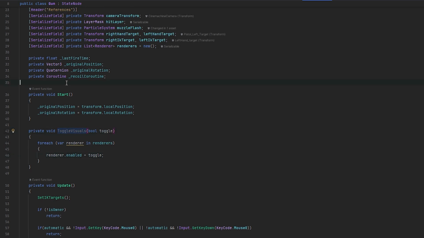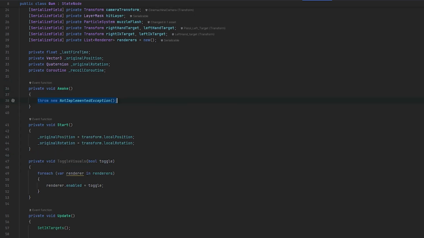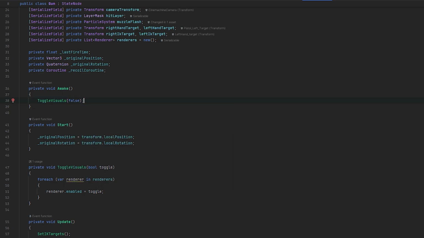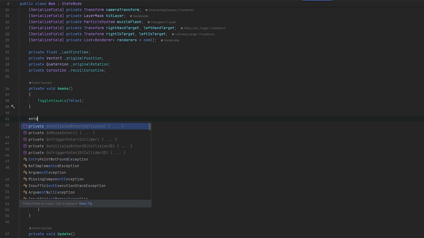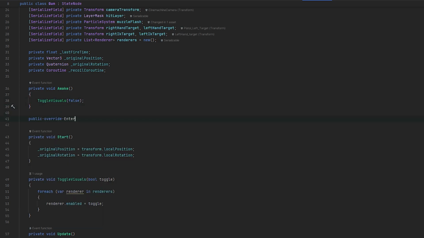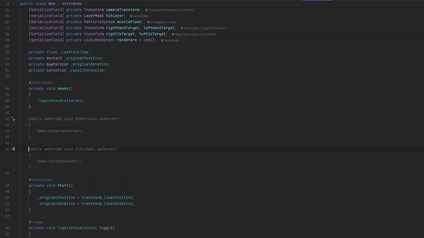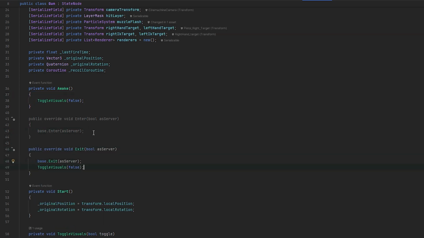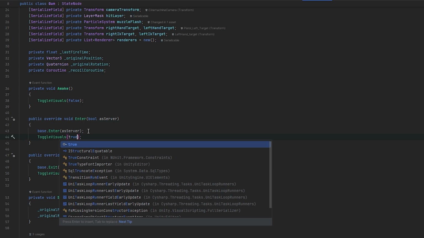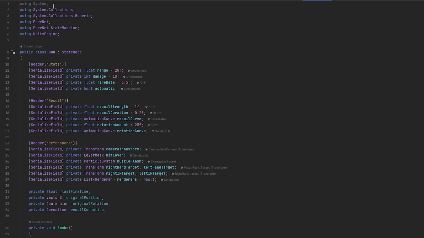So now whenever toggle is called, for example in awake, we can always call toggle visuals to false to make sure that all guns disable. And then when you enter the gun state, we want to toggle it to true. And when you leave the gun state, we want to toggle it to false. So let's do toggle visuals false. And then up here we do toggle visuals to true. And great, it should really be as easy as that to toggle the weapons on and off.